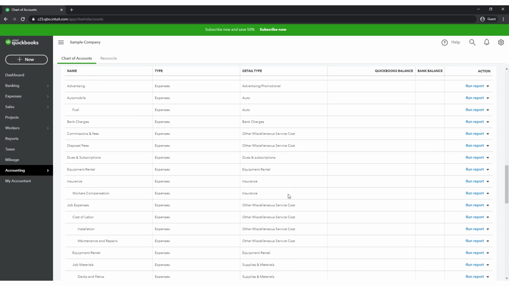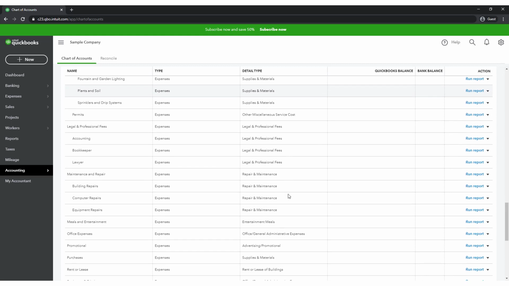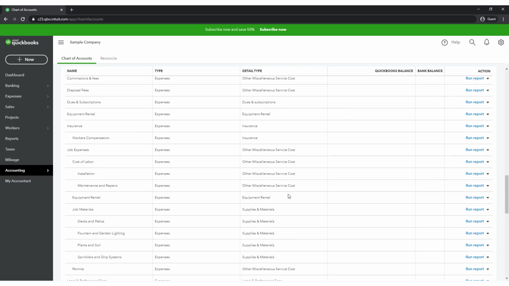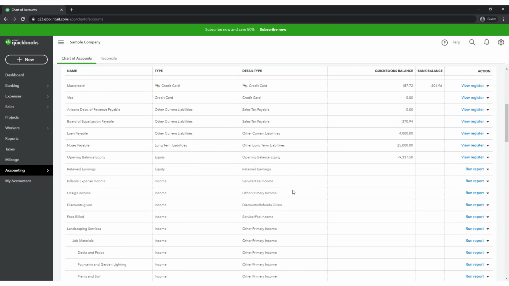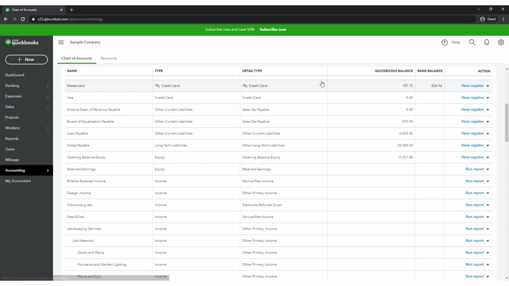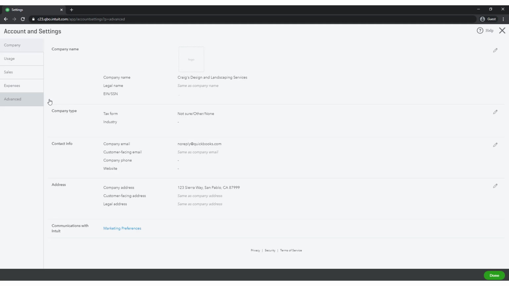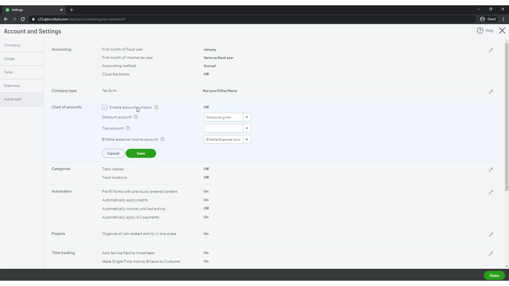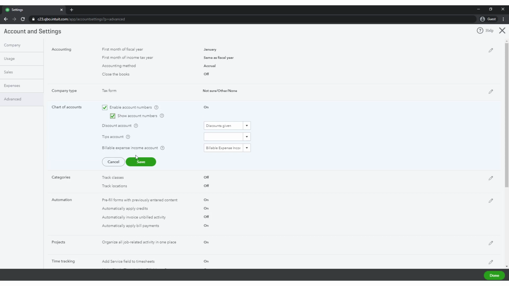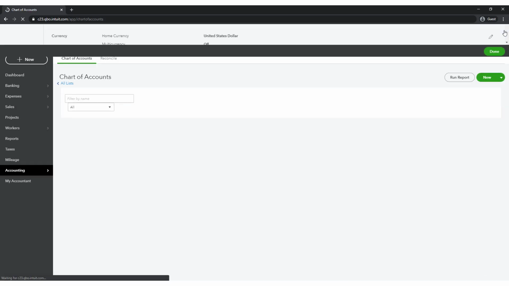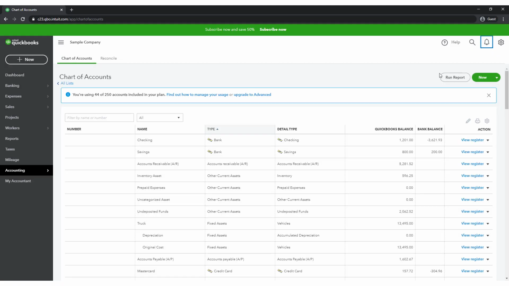I'm going to go back over that because every time you log into this Craig's Landscaping play account, those numbers get turned back off. So go up to the gear in the upper right-hand corner and down to Account Settings, and then over on the left, go to the Advanced tab. Then in the Chart of Accounts section, click the pencil to edit that. Click the boxes that say Enable Account Numbers and Show Account Numbers, and then don't forget to click the Save button.